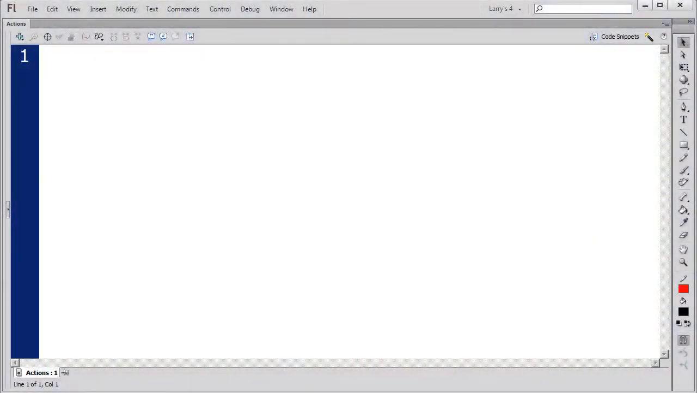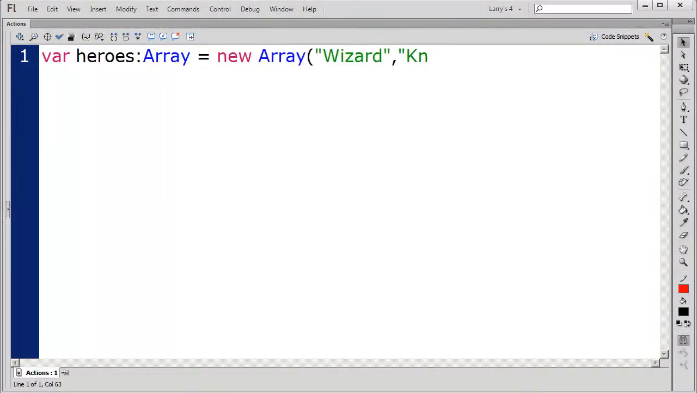The constructor method can also be used to initialize an array, that is, include the initial elements when the array is created. In this example, I'll show you how to initialize an array using the constructor method. This time the constructor method looks like this. In this example, I've set the initial elements to wizard, knight, elf, and dwarf. The quotation marks around each element tell ActionScript that these are string elements. Notice that each element is separated by a comma, and there's no comma after the last element.